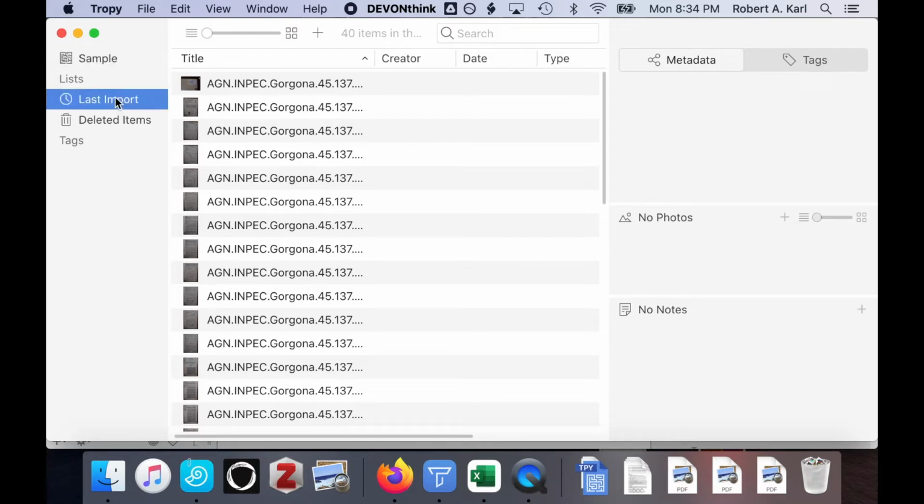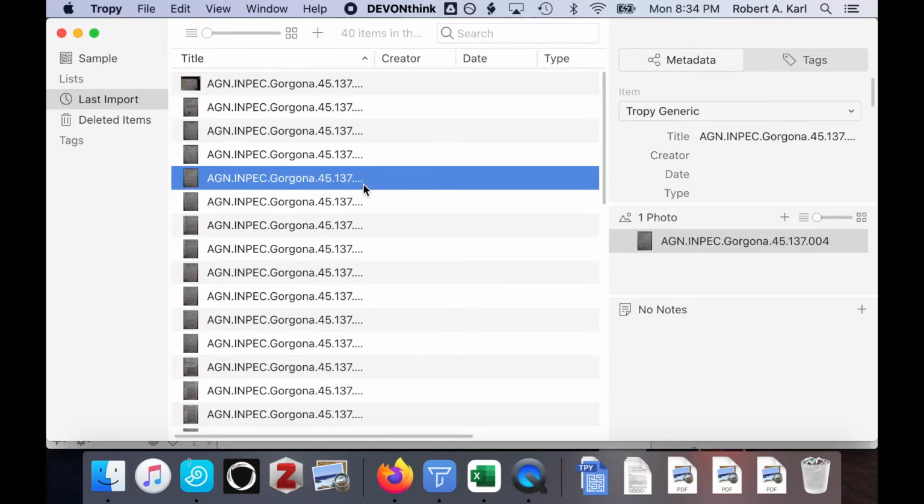One feature of Tropy that I really recommend using if you're importing files from a lot of different archives at the same time is this last import button. So go ahead and select that, select all of my files.